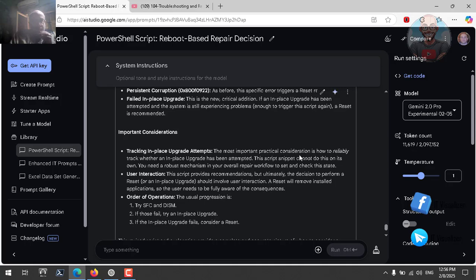So the most important practical consideration is how to reliably track whether an in-place upgrade has been attempted. The script snippet cannot do this, so we have seen this. The script provides a recommendation, but ultimately the decision to perform a reset or in-place upgrade should involve user interaction. A reset will remove installed applications, so the user needs to be fully aware of the consequences.